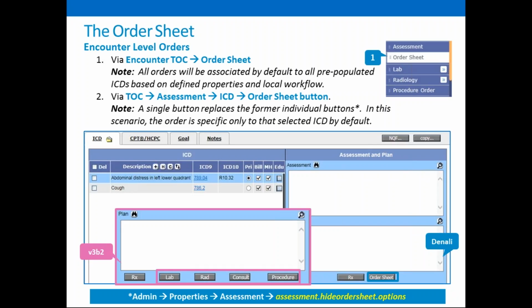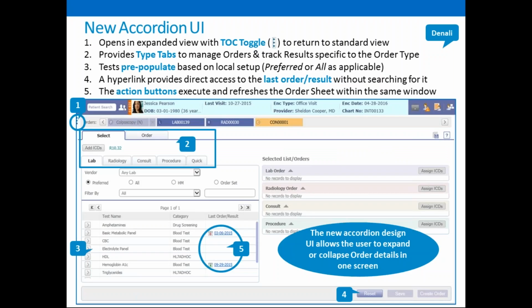But if you want to associate the order to a specific diagnosis, then that is when you want to have these buttons available, because you will order it based on the diagnosis you've chosen at that level. So that's kind of the difference in accessing it strictly through the encounter table of content menu, where it's not tied to a specific diagnosis by default, versus selecting it in conjunction with a specific diagnosis here on the assessment tab. Either way, the functionality is going to be identical.